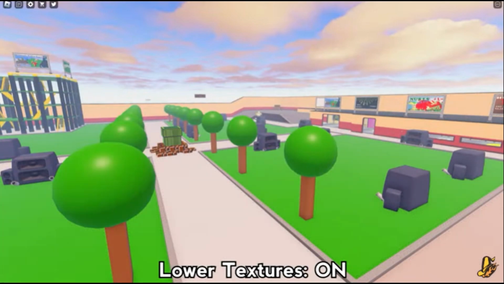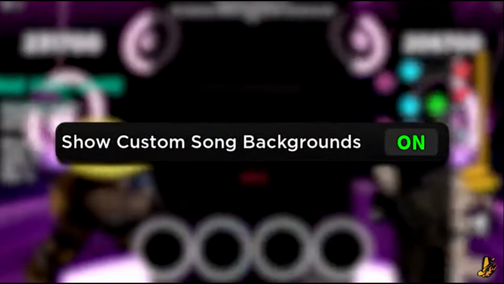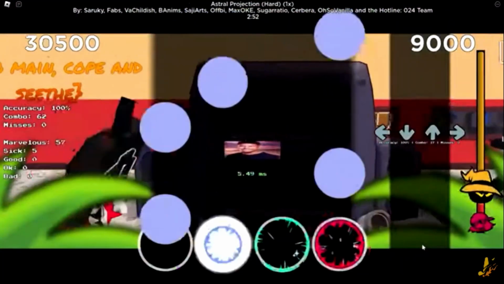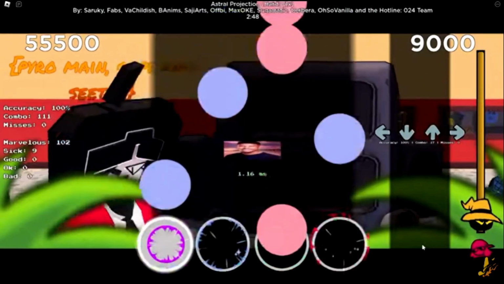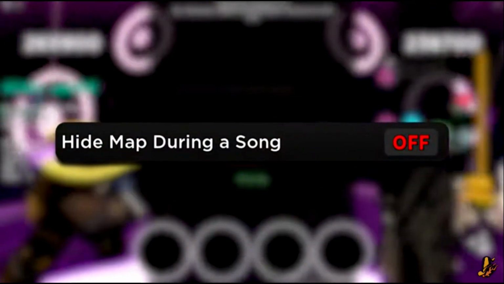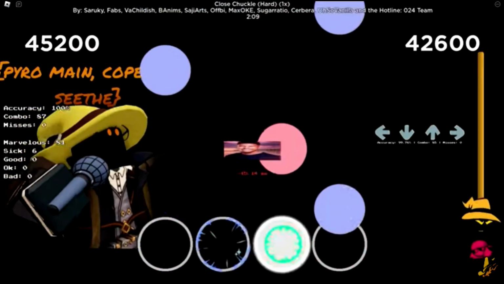flat color, which can help increase frame rates. Show custom song backgrounds. When enabled, it will show custom song backgrounds. Otherwise, it will remain as the default lobby's map. Hide map during song. This will turn off the map during a song, leaving only a black void.